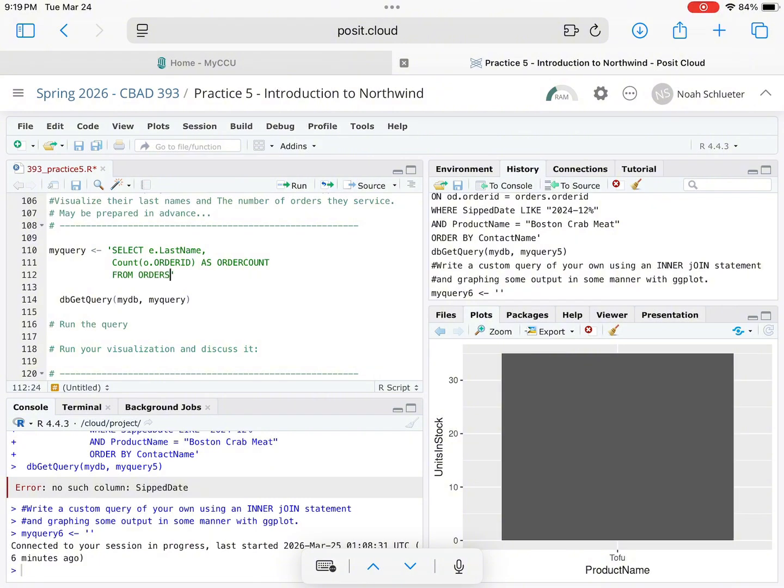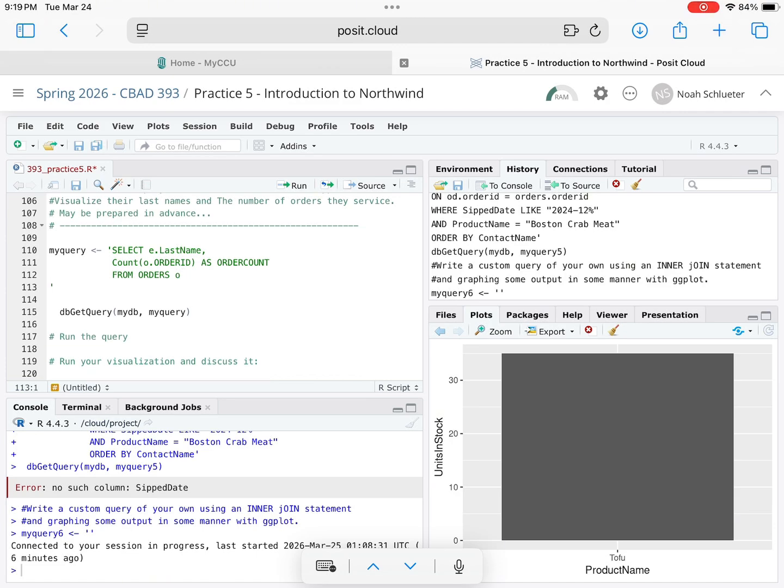So then it uses the count function to calculate the total number of orders handled by each employee, which results are grouped by employee last names and sorted in descending order to identify which employees handled the most orders. And then, of course, coming up in the next part is the ggplot visualization. So I'm just waiting to get to that part.